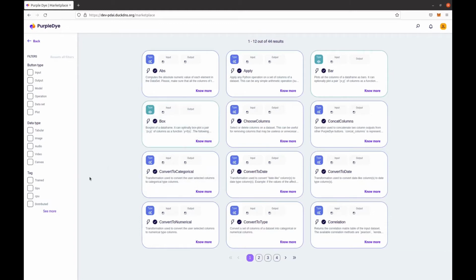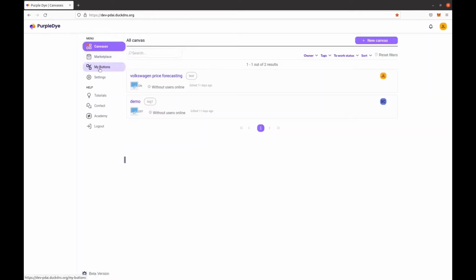During the beta phase of the platform, only PurpleDye workers can upload content to the marketplace, so nobody else has access to upload content in that way. But the users can upload their private buttons from the My Buttons tab. We will review that tab later in this video.